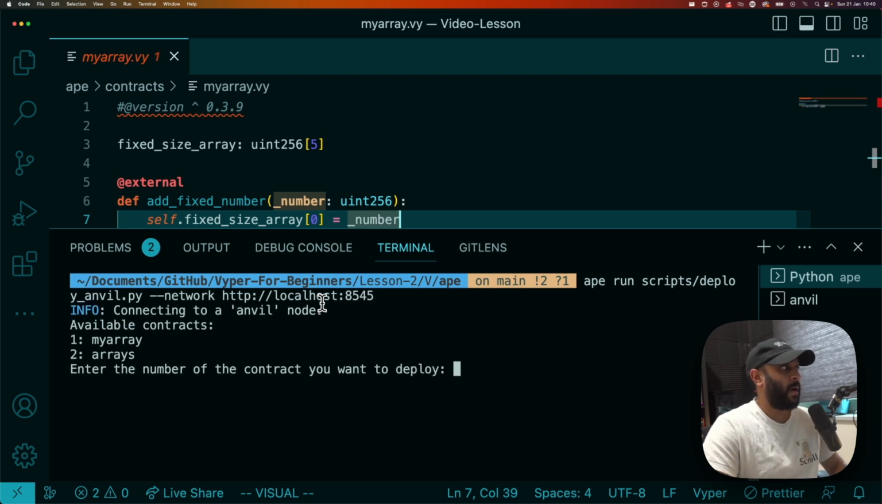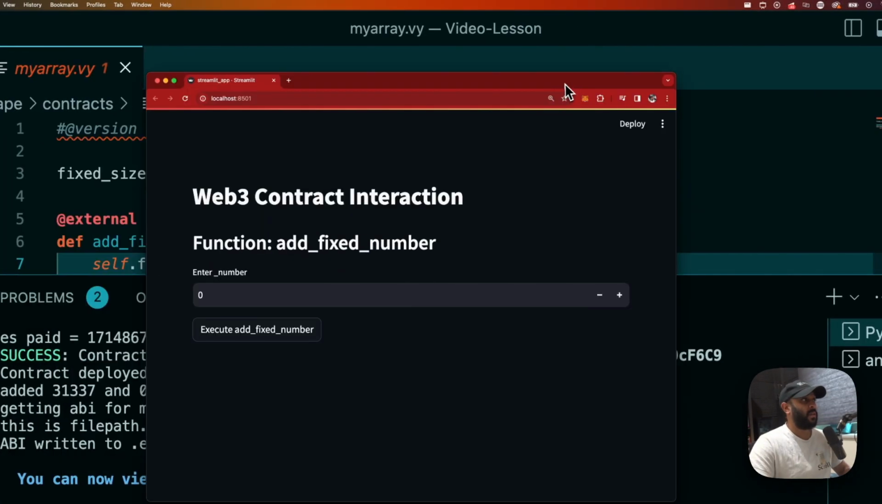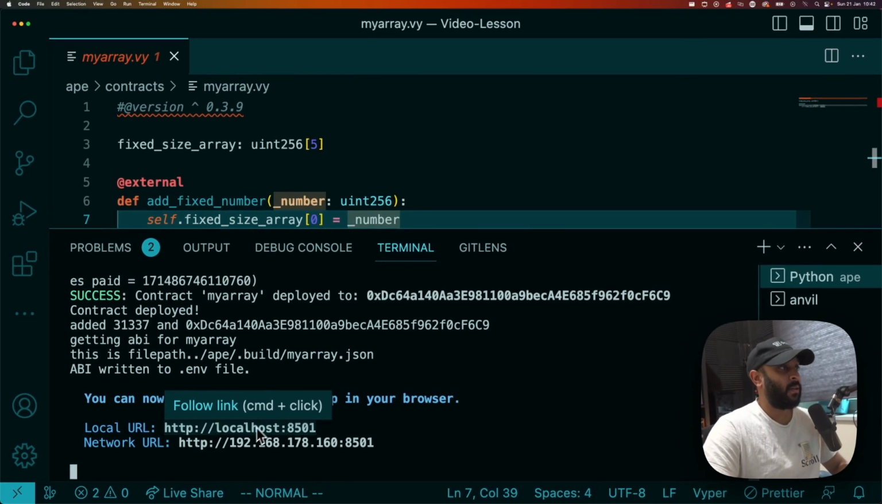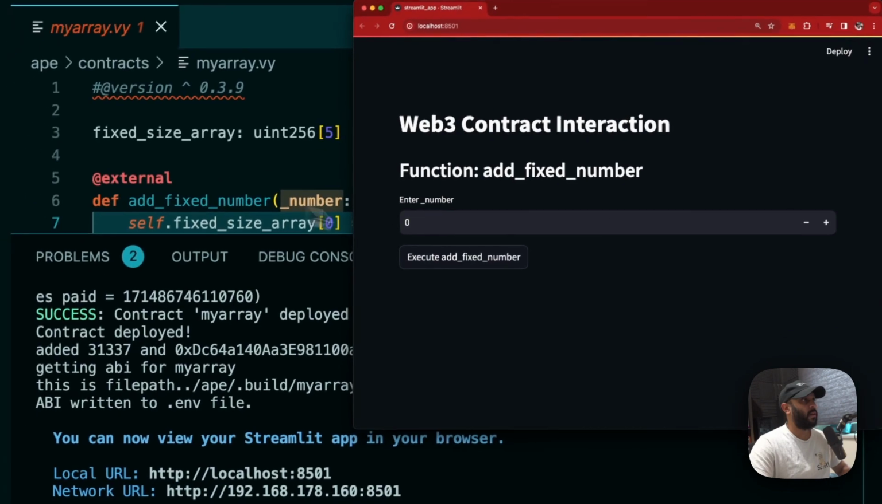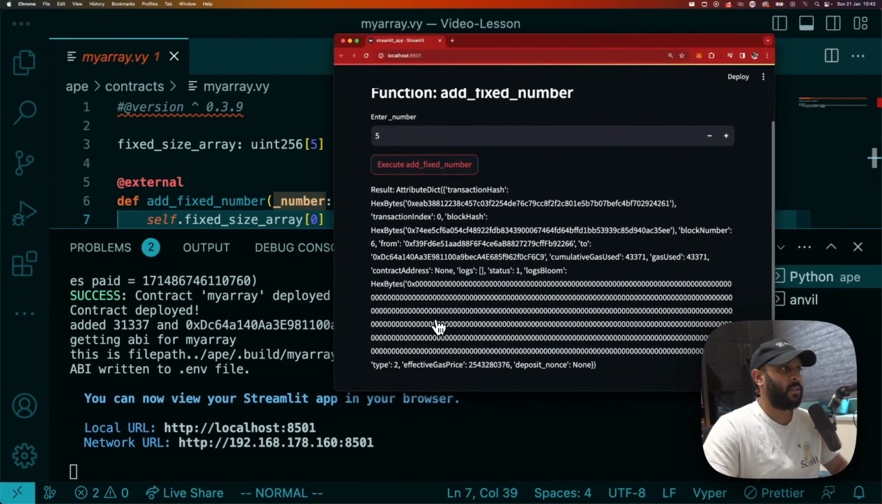Now this will compile my contract, but first I need to pick it. I've got 2 contracts here. One is called myarray, which is our working file, and an arrays file for your reference. Sign a transaction, unlock my account. Once it successfully finishes the script, a window should pop up, or you can hold Command or Control and click on the link, and this window should pop up, which is a local UI to interact with our smart contract. Over here, we can enter a number, say 5, and then we can see the transaction that has gone through.